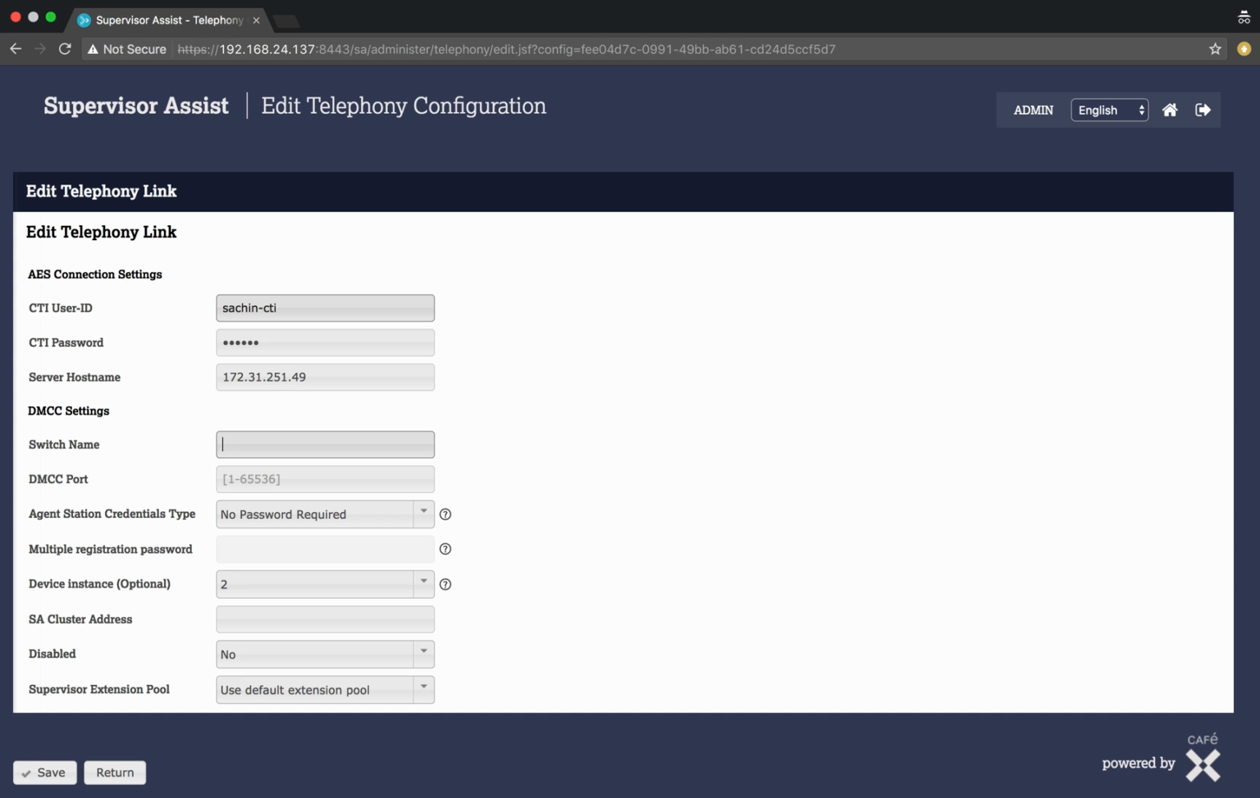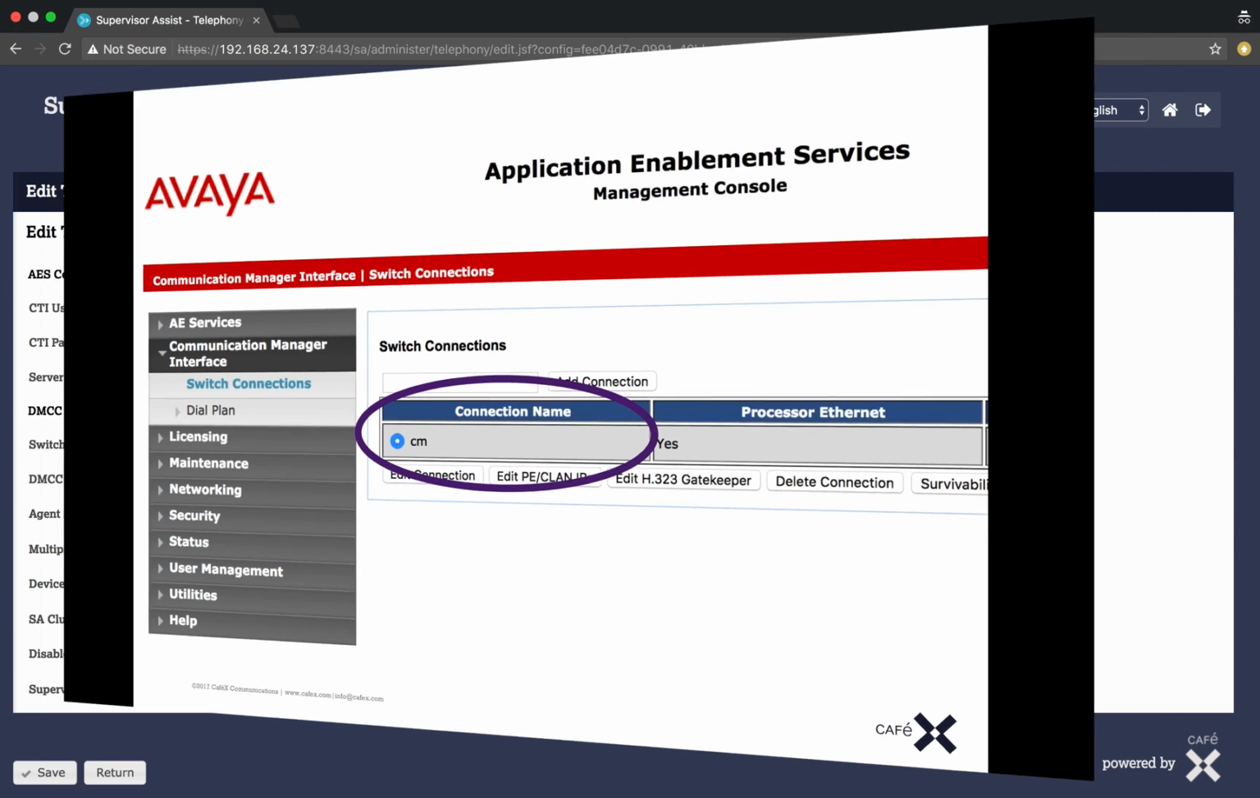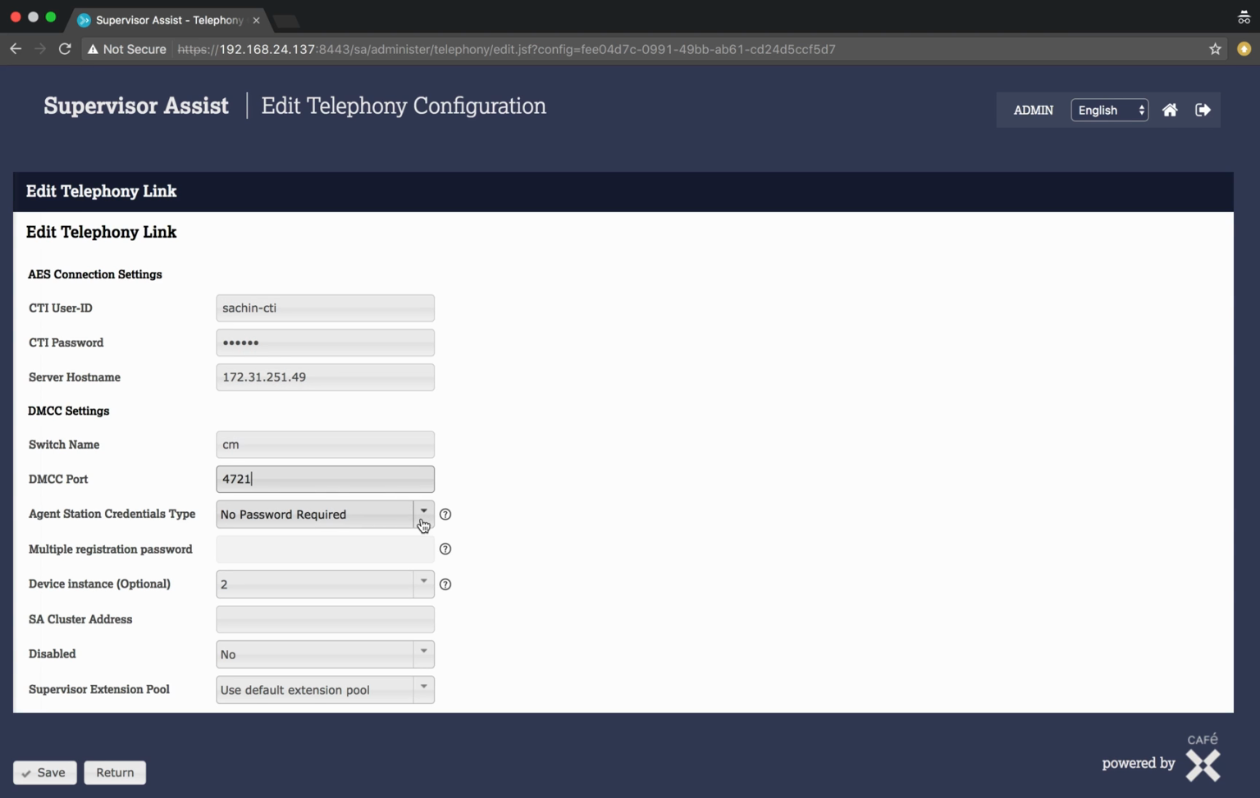SA invokes the DMCC service in order to cause the multiple registration media forking function to be invoked on the device. So we need to enter the name of the switch as AES knows it to be and the DMCC port we're going to connect to on the AES. The next step is to tell SA how it should authenticate with the agent device for monitoring. The first option here is only applicable when the agent devices can be monitored without needing any password, and typically this will only be true if the device's COR has both can observe and can be observed set to true. The second option, as it says, will cause SA to use the agent device extension as the password.